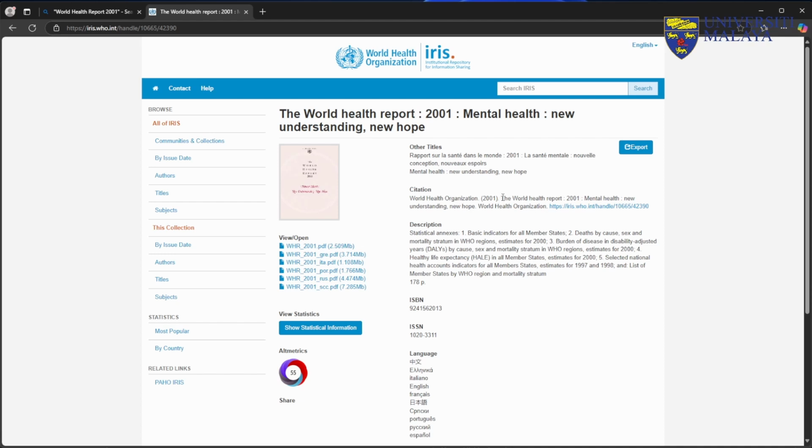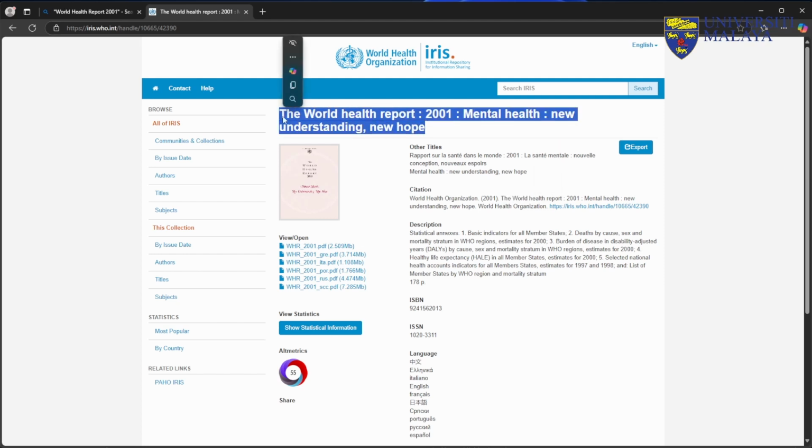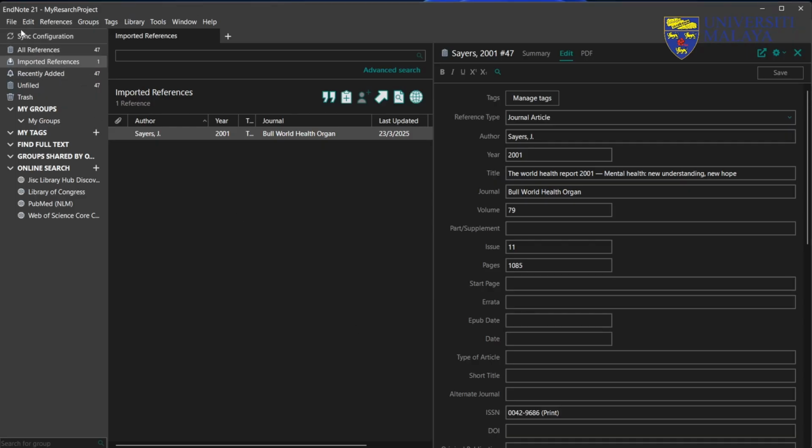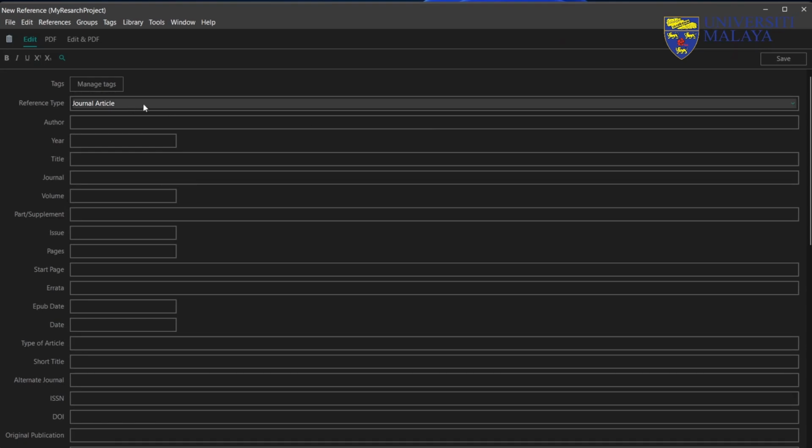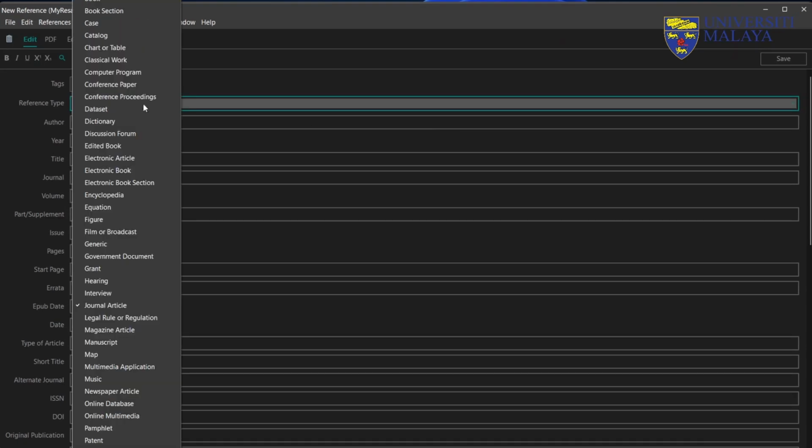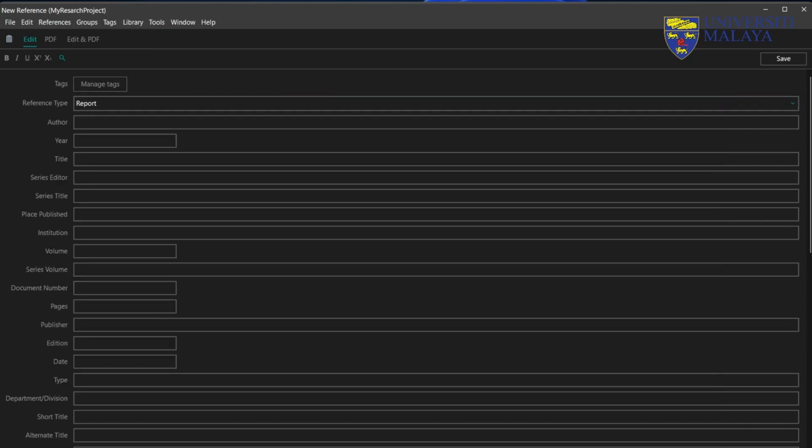So the title is this one, correct? World Health Report. So we got to have a new file, new reference. And this is a report. This is not a website. It can also be a website, but you can just put this as a report. So we'll put this as a report. So a report, so we have the title. Okay, and we also have the author.